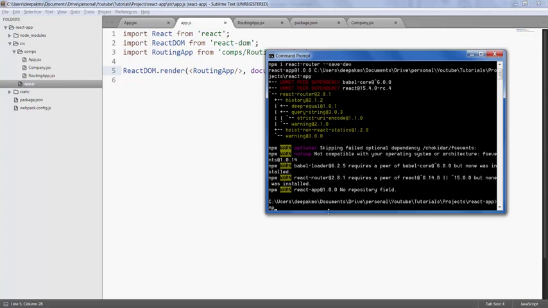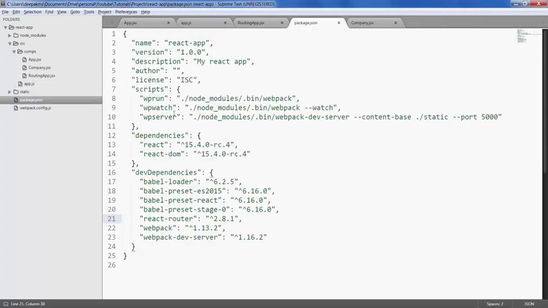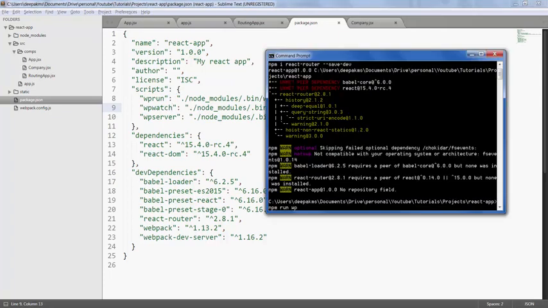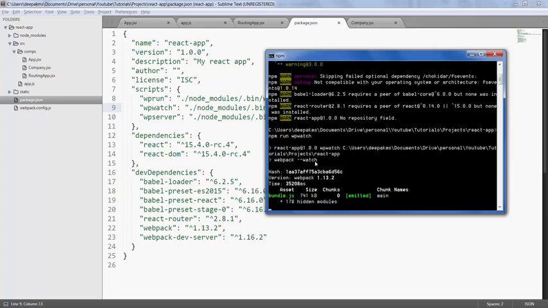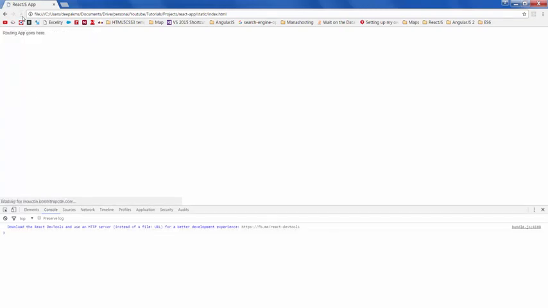So type in npm run wp watch script to run webpack in watch mode. So it has bundled the application. Let's refresh. Yeah, routing app. Okay.